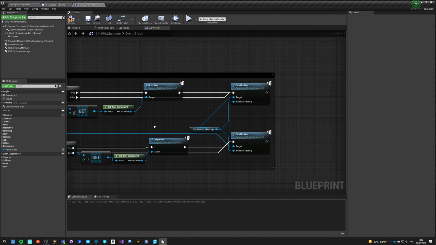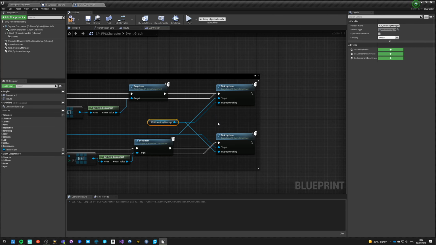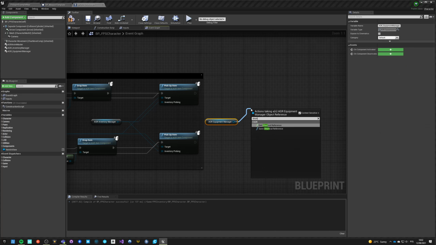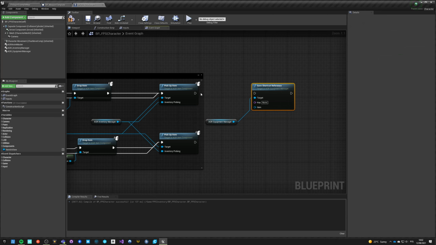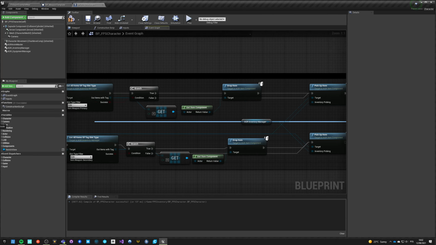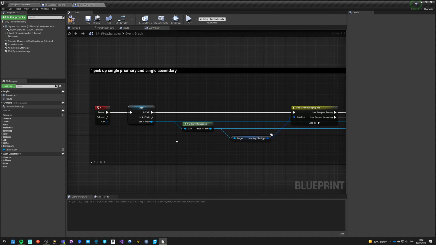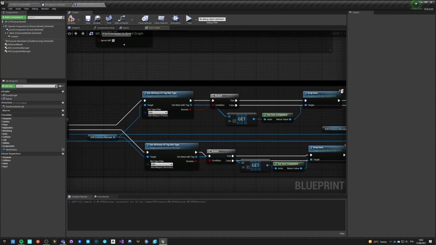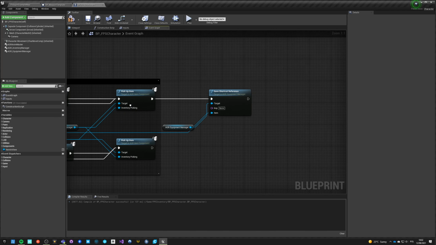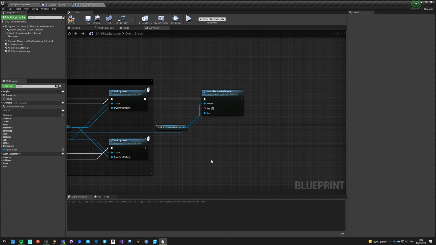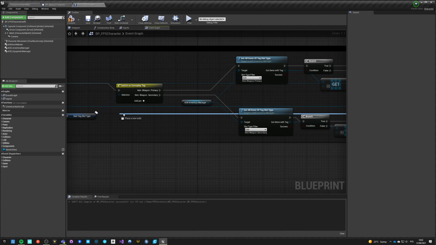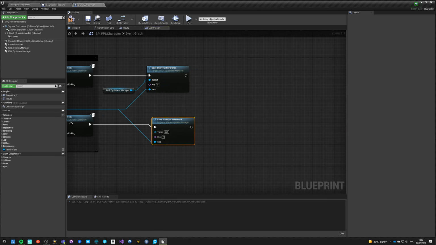Okay, so on the pickup, there's the primary. So what we want to do is say equipment manager, save shortcut, and could you please save a shortcut to an actor, that is this item in view that we've just added to our inventory. And let's say that this is primary, so the shortcut is 1. And let's do the exact same here, but the shortcut is 2, because this is now a secondary item.